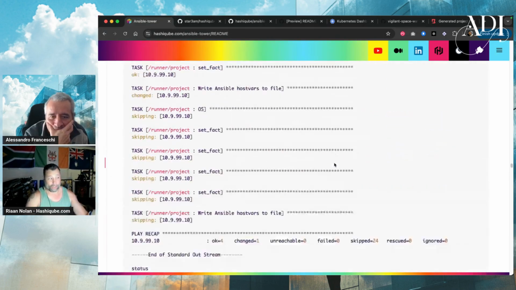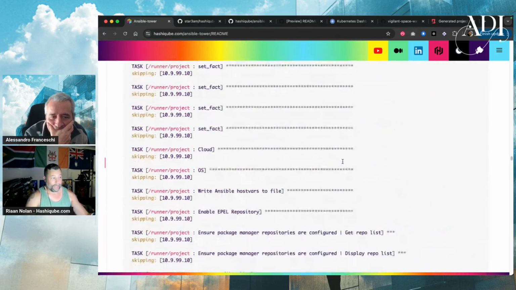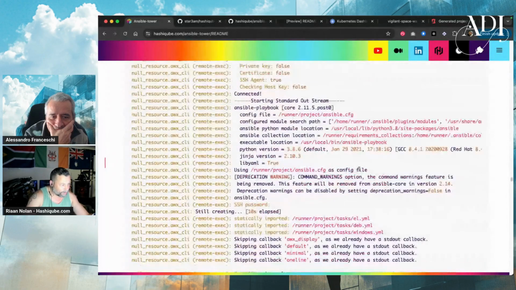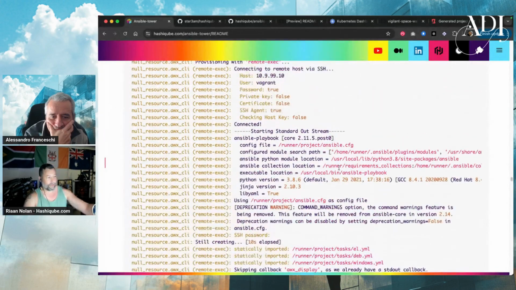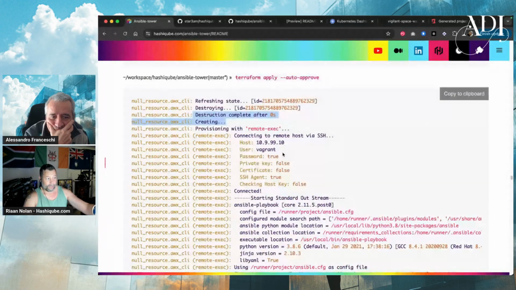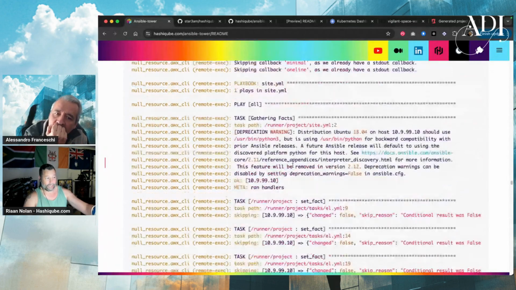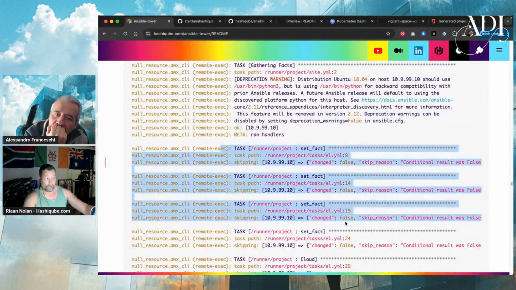So you can imagine that Packer would build it and spin it up. I just want to see if I can show you the output. Yeah, here's the output of this null resource. So this is complete Terraform. And then Terraform would connect to it and run the Ansible. And so now you can get your configuration and infrastructure together.